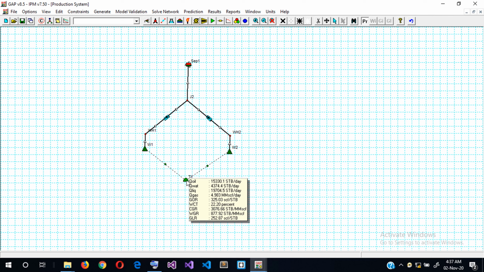So you see that pop-up box there shows that the oil rate from this tank is about 15,330 STB per day. The water rate is 4,374. The liquid rate is about 19,000, and we have a water cut of 22.2%, gas ratio, all that.